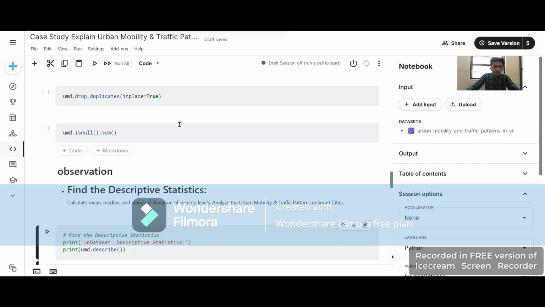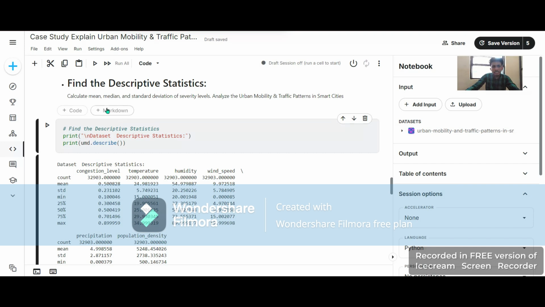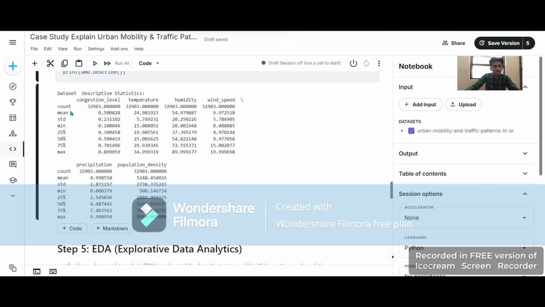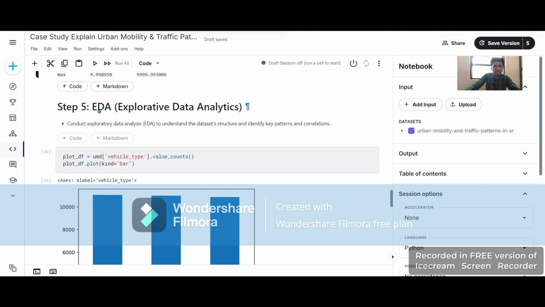And then we find the descriptive statistics. Here we calculate mean, median, mode, and standard deviation of several levels, to analyze urban mobility and traffic patterns in cities. Here using this describe function, we get the count, mean, standard deviation, minimum, Q1, Q2, Q3, maximum, etc. And the next step, step 5, that is EDA, exploratory data analysis.